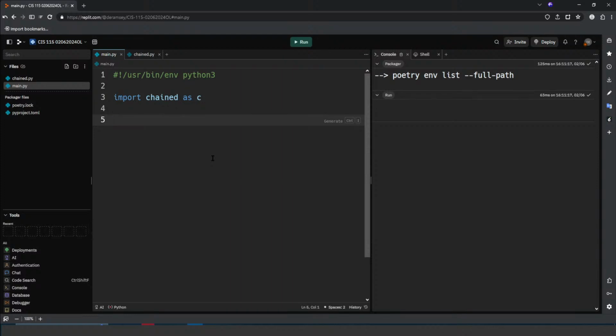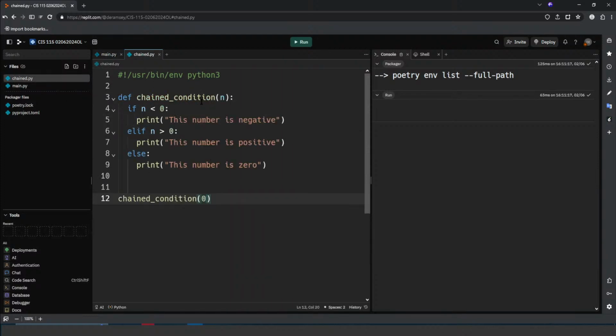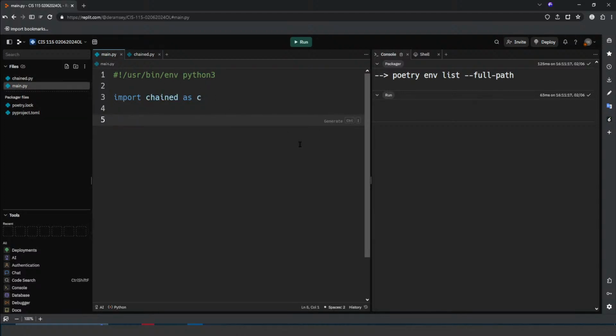So if I wanted to call this function that's in our chain.py file, I would first put its alias for the import, which here is C. If I don't have that alias there, I can just use the whole name chained. But I don't typically like to use the whole long names for a module that I'm importing. I just like to use the short alias that I define for it.